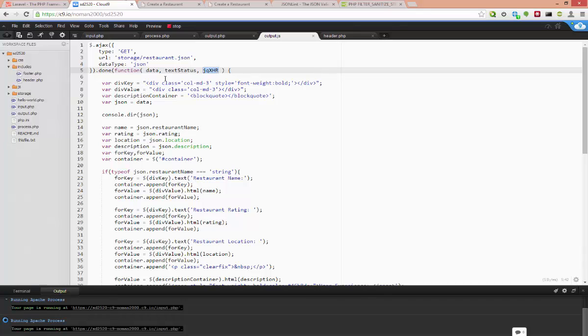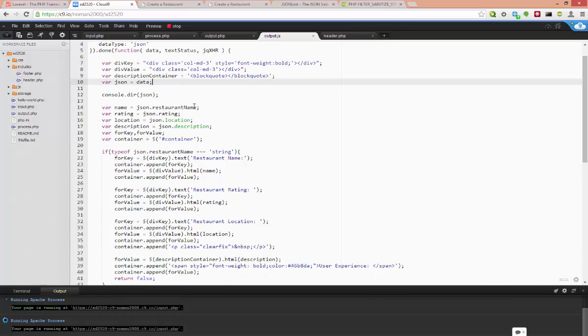So the first thing that happens is I just create some divs and a blockquote container, and then I convert the data into a variable called JSON. This is how JavaScript looks. If you didn't have JavaScript with me, then some of this might be unfamiliar to you, but we'll be covering that more and more as time goes on.